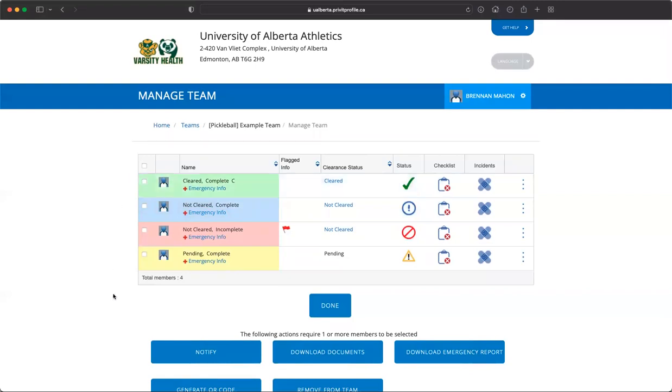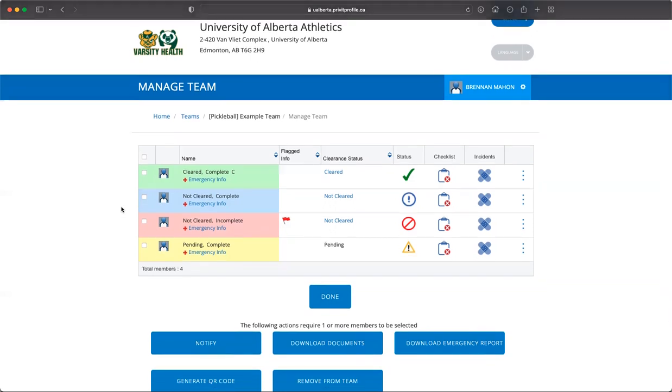Also on the left-hand side is the main color-coded area that will give you an idea of whether or not a student athlete has completed all of their documentation and whether or not they have been cleared. The examples that you'll see here are that this individual who is green has completed everything and they are cleared. This individual who is blue is a bit of a unique color. They have completed all of their documentation, but a staff member from Varsity Health has gone into the system and not cleared them. And we will go into later how you can determine why they have not been cleared.